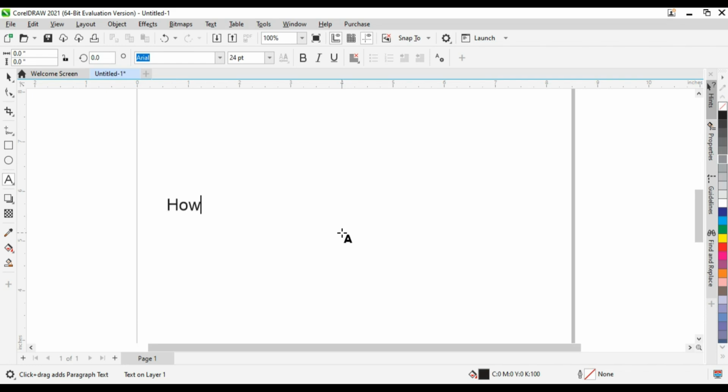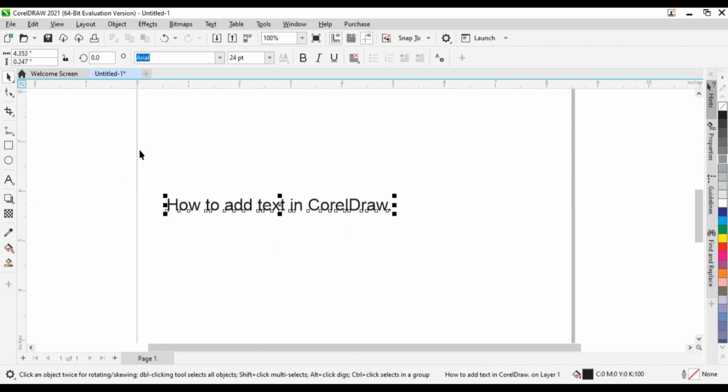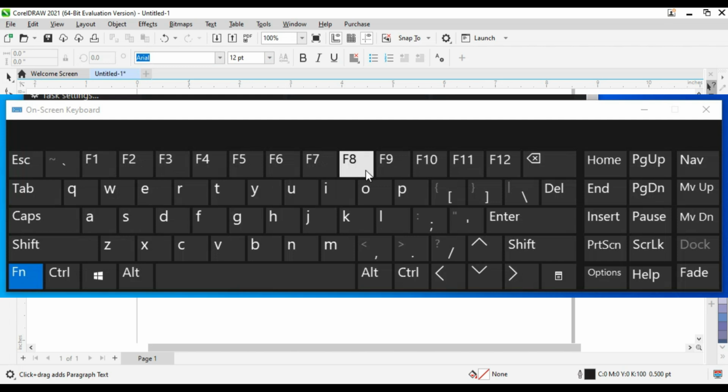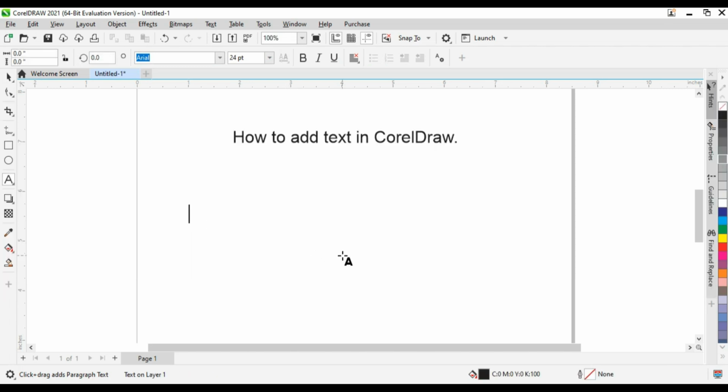How to add text in CorelDraw. Full stop. So I click on my pick tool to deselect the pen tool. Another way to do this is to head over to your keyboard and press F8.